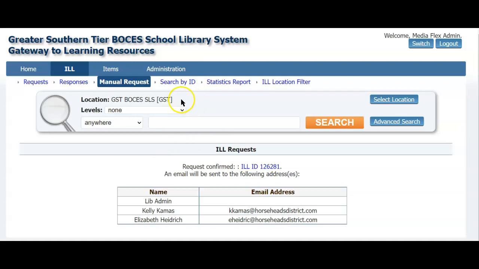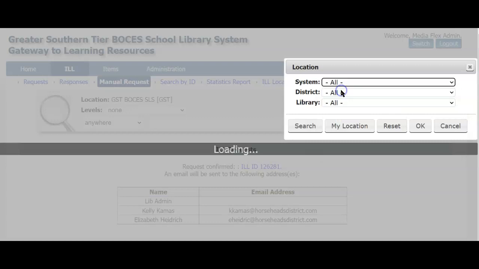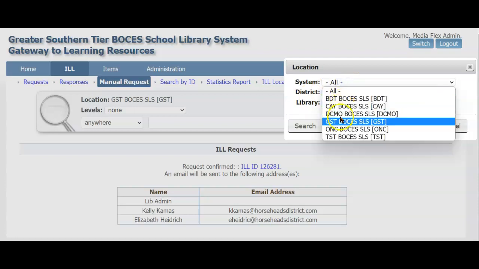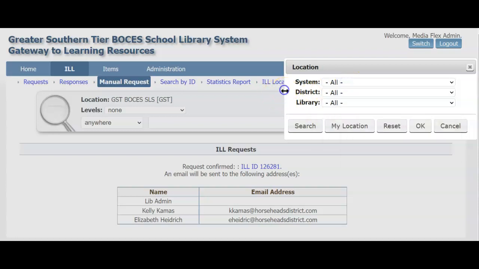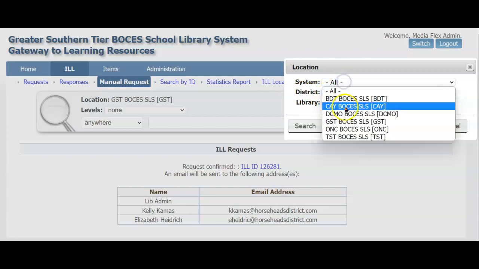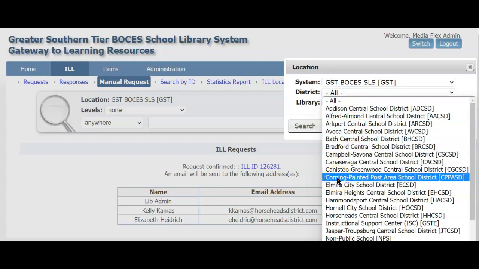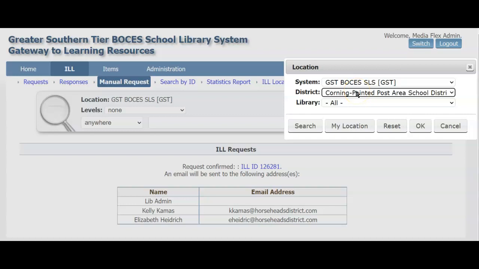The location. I am very specific here, only the GST BOCES School Library System geographic location. But just remember, if the book is hard to get or you'd like to get many more copies, you could choose Select Location and choose All and have all the systems, all the districts, and all the libraries participating in the Schools Library Union Library catalog for ILL. Or you can choose your school system, your school library system, and then be very particular on which districts. So I could go to GST and say I went to Corning Painted Post. I'd be very specific. Okay, so I just like to point that out.